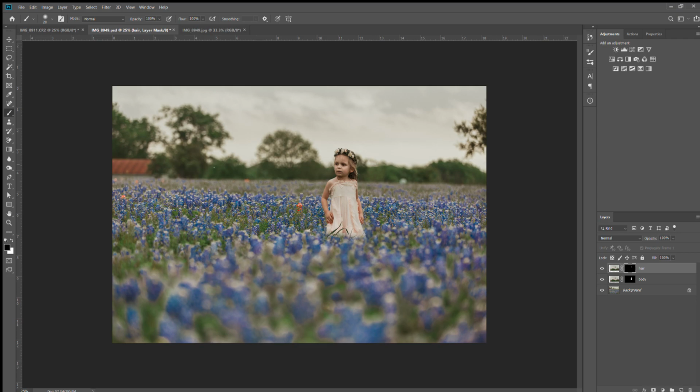So I haven't done any editing on skin or done any curves layers or brightness layers. I literally just used refine edge and selecting your subject by bringing her in here. So that is a little bit of the tips and tricks that I use to get your subject brought in here. Let me know what you guys think.